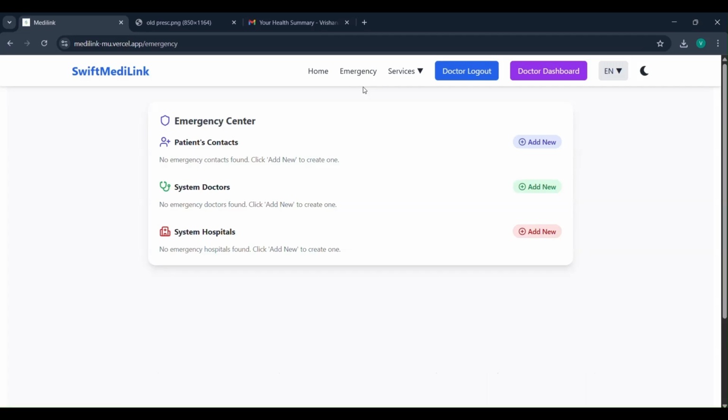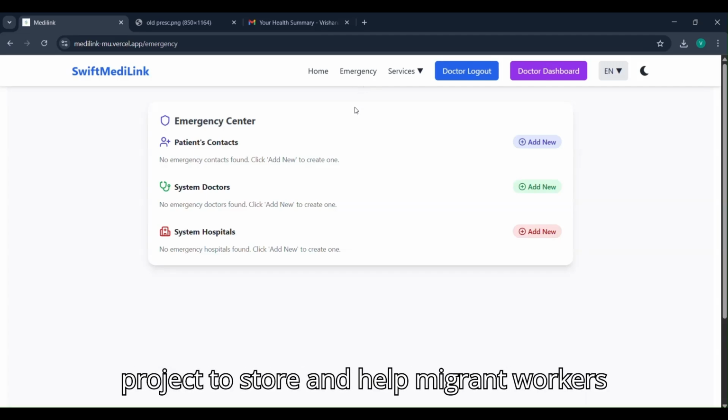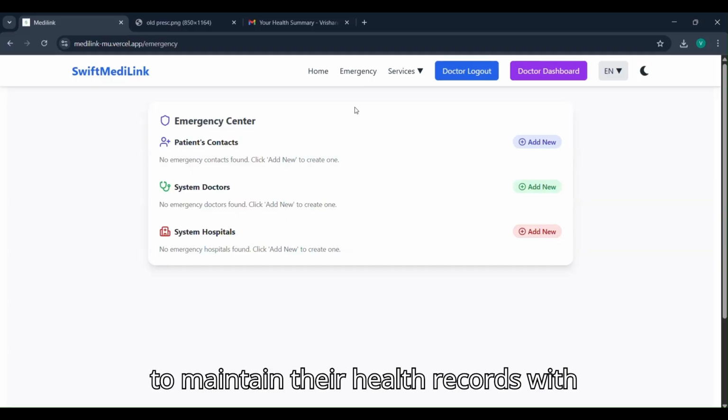This is Swift Medilink, and this is our project to store and help migrant workers to maintain their health records with ease of use.